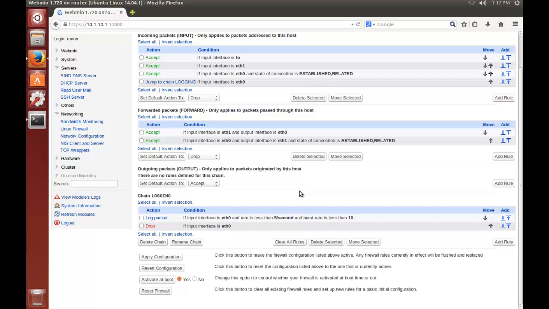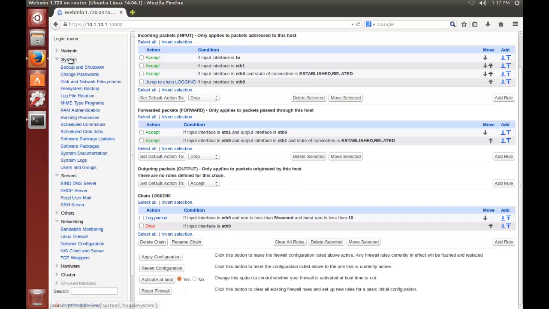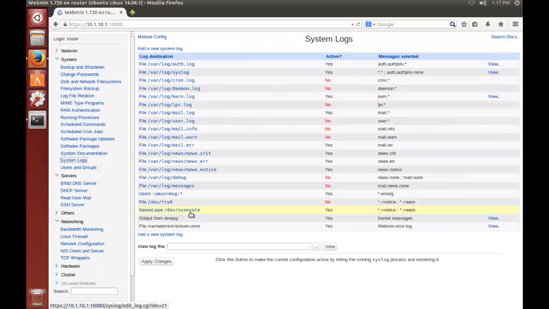But okay, so we have our DHCP server set up. We've assigned a static address for a machine on that router. We have our DHCP range assigned. We have our Linux firewall set up, configured, our rules added. We have our logging set up for our rules, and I will show you where you can look at those logs. If you go up here to System, go to System Logs, and you'll come down here to Output of dmesg. That's your kernel messages.